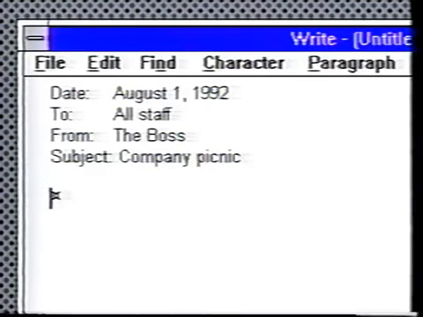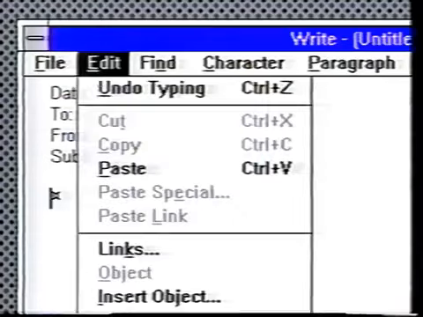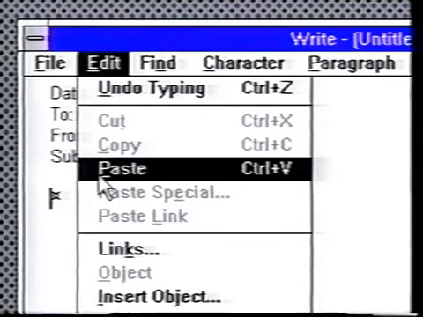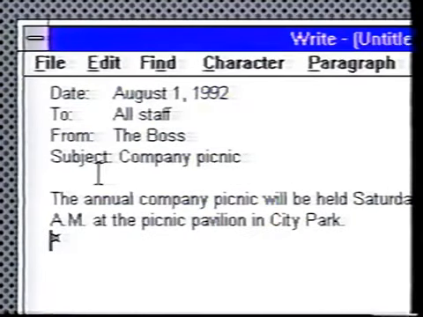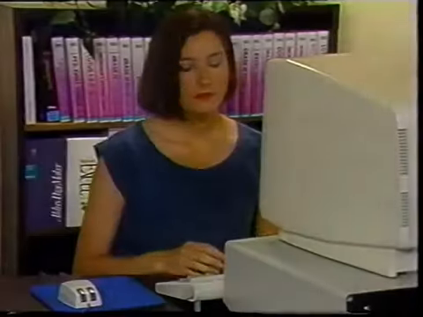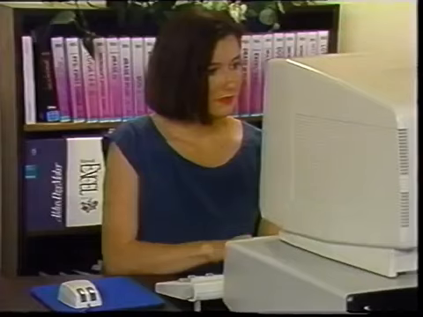Now let's paste in the text from First Choice. Your cursor is in place, so simply pull down the Edit menu and select Paste. And there it is. It can't get any easier than that. Notice that your cursor is positioned at the end of the pasted text, so let's just add a couple more lines. Press Return, and then add CMAP below, period.